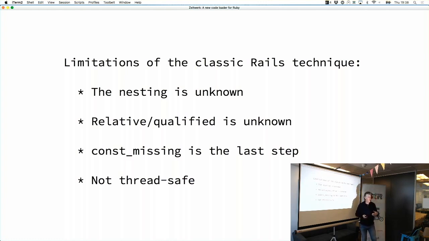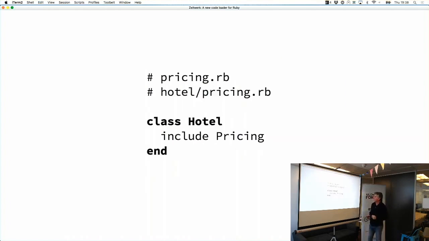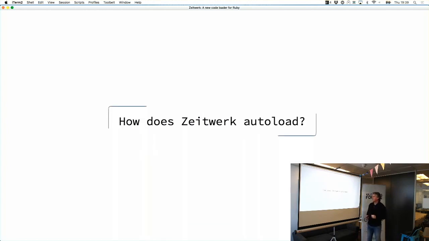Finally, it's not thread safe. Rails has been thread safe for many years already. But in development mode, for autoloading, Rails sets some locks and some stuff to be able to be thread safe. In production mode, normally that's not an issue because you eager load everything, so there's not going to be autoloading normally in production. Okay. So this is how Rails works, and these are the limitations of the technique.